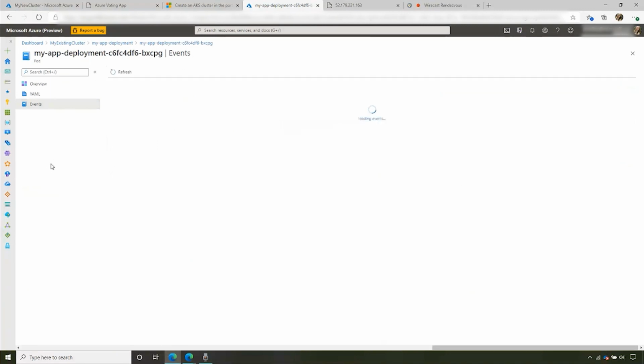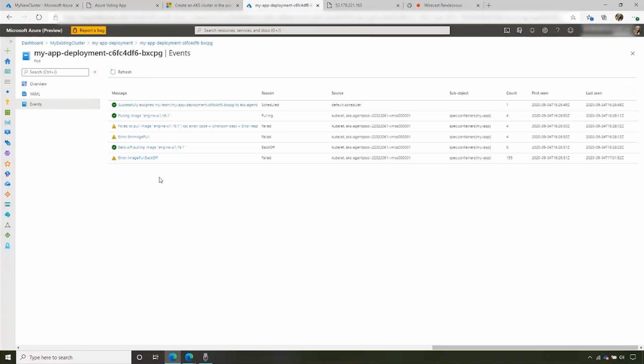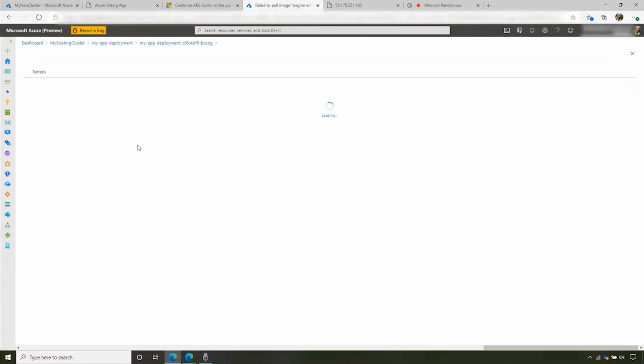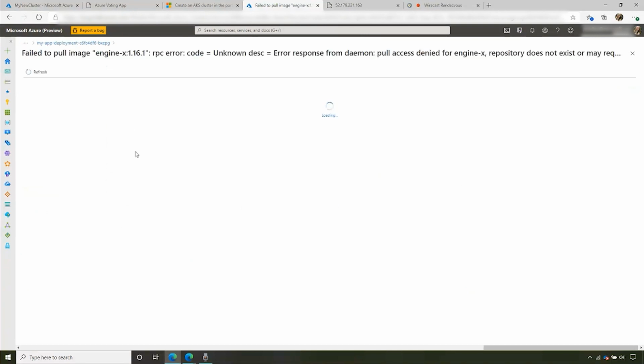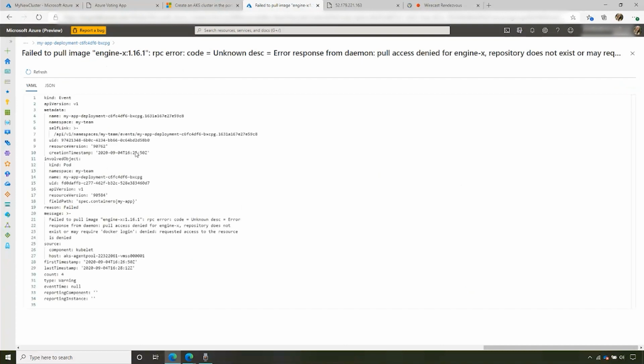From here, I can see a record of different actions that have been taken and whether or not they were successful. This message in particular is standing out to me as something that I might want to look at in more detail. So by clicking on it, I can actually bring up the full response from Kubernetes with a detailed message about what might be going wrong. In this case, I'm getting a message that says the repository does not exist, which could mean that I mistyped my image name and it is trying to reference something that doesn't exist.